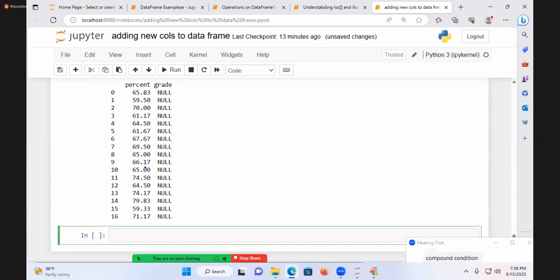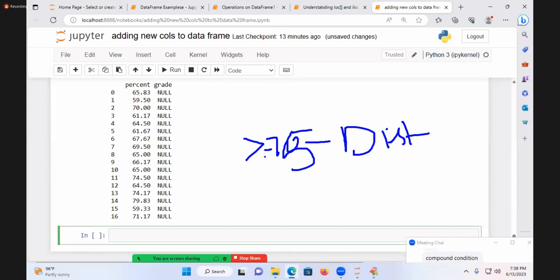The board has decided: whoever is getting more than 70, I want to give distinction. Or rather, greater than or equal to 75, what will I give? Distinction. Between 70 to 74, both inclusive, that is called first.